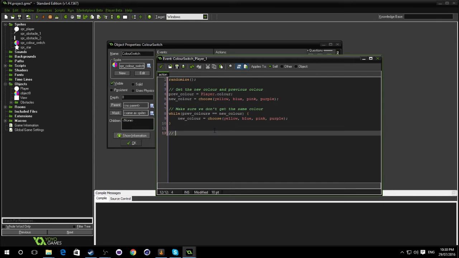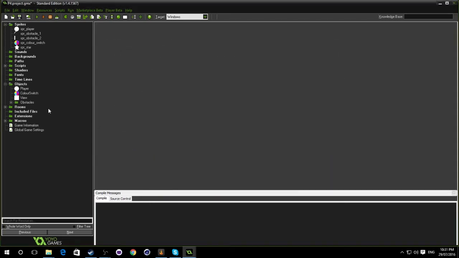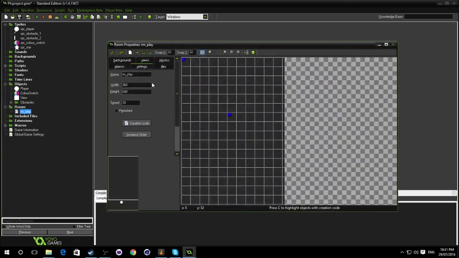Alright, next we're going to change the player's color by doing player.color equals new color, and then we just want to destroy this instance so we can't change the color more than once. Let's quickly put one of these in our rooms and see if it works.